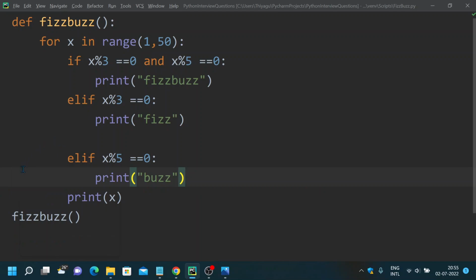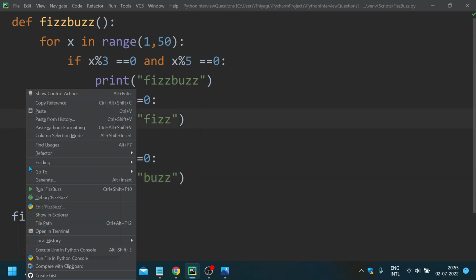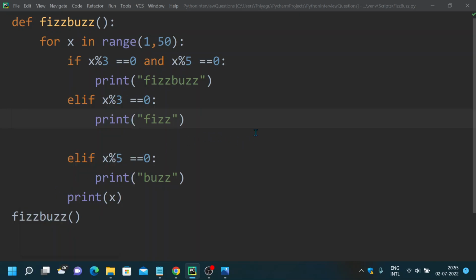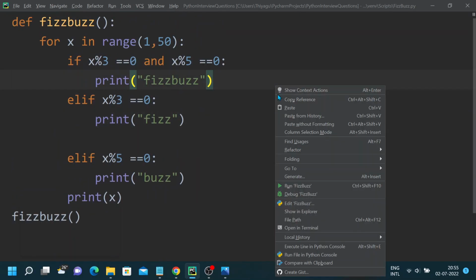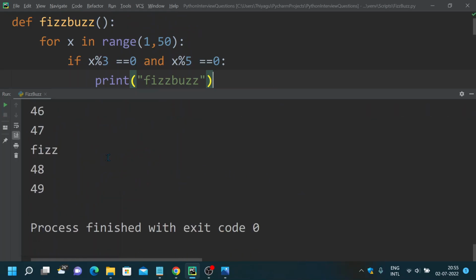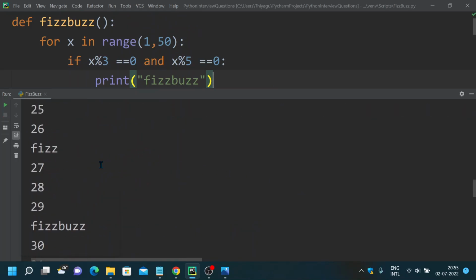If you are a beginner to Python programming, this might be a little confusing. So let me run this and show how it will work without the continue statement. Now, let me start from the first.